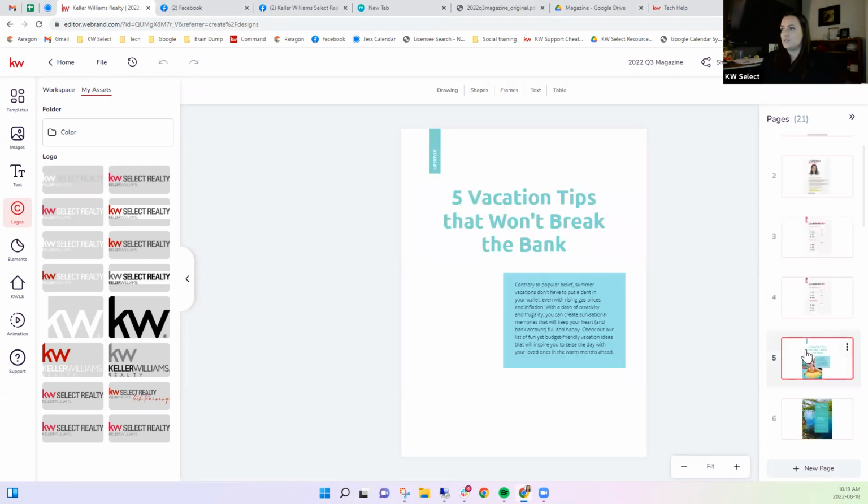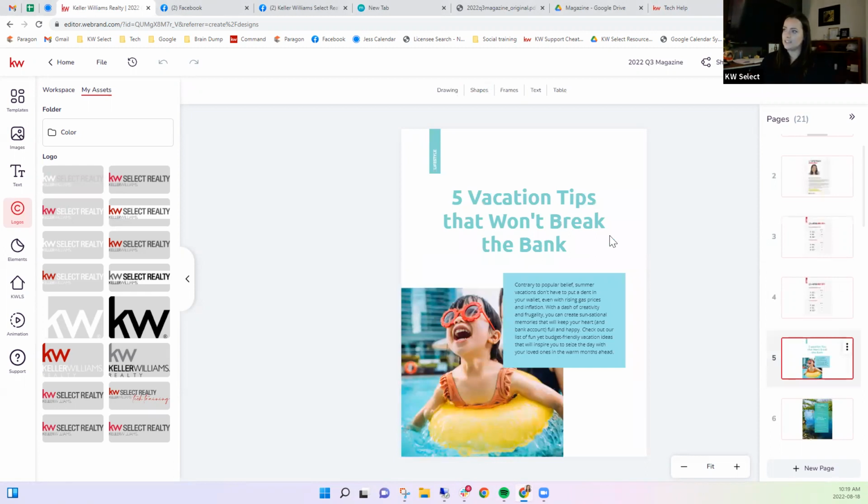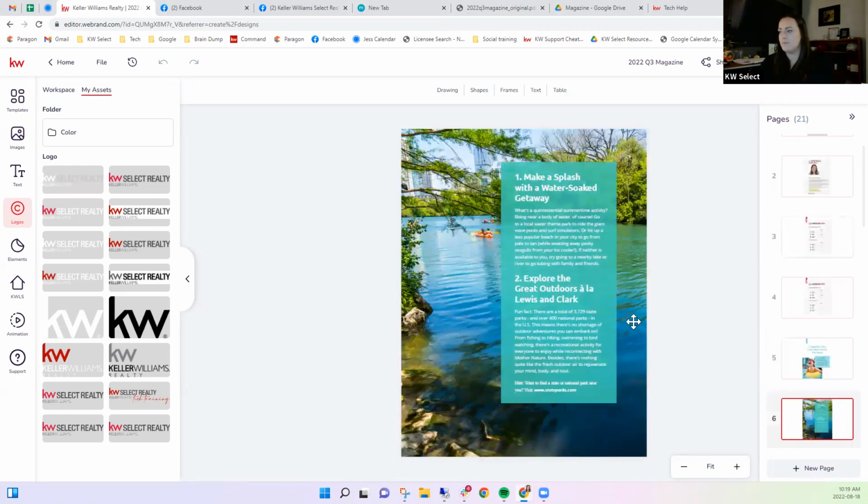Then it gets into the actual articles. First is 5 vacation tips that won't break the bank. This is already made. It has an introduction here, and then as you go through the next pages, it just goes through those 5 tips. On this one in particular, under number 2, it talks about US national parks. Probably not relevant for your clients.